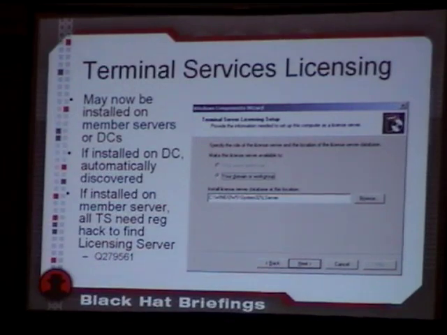With all that said, and without getting too much into the economics of it, your licensing servers can now be installed on member servers. In 2000, you installed them on domain controllers. In 2003, you can install them on domain controllers or on member servers with one caution. If you install your licensing server on a member server, it will not be automatically discovered. With your licensing server installed on a domain controller, it is automatically discovered.